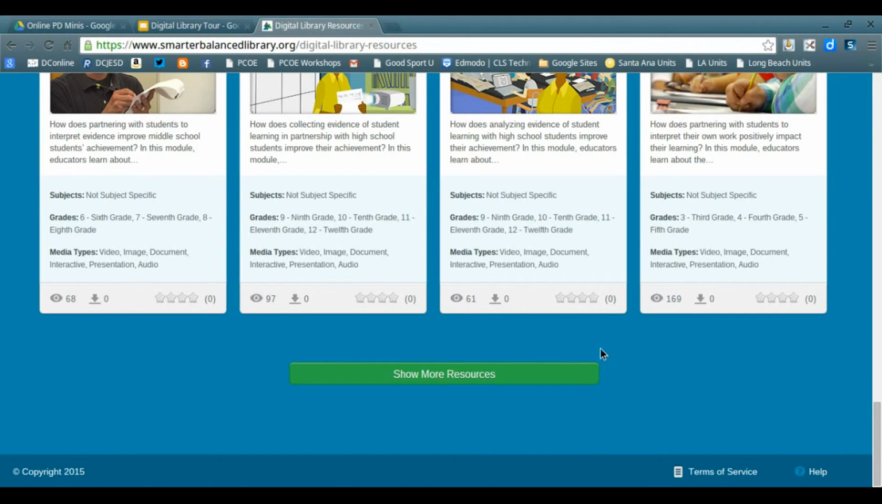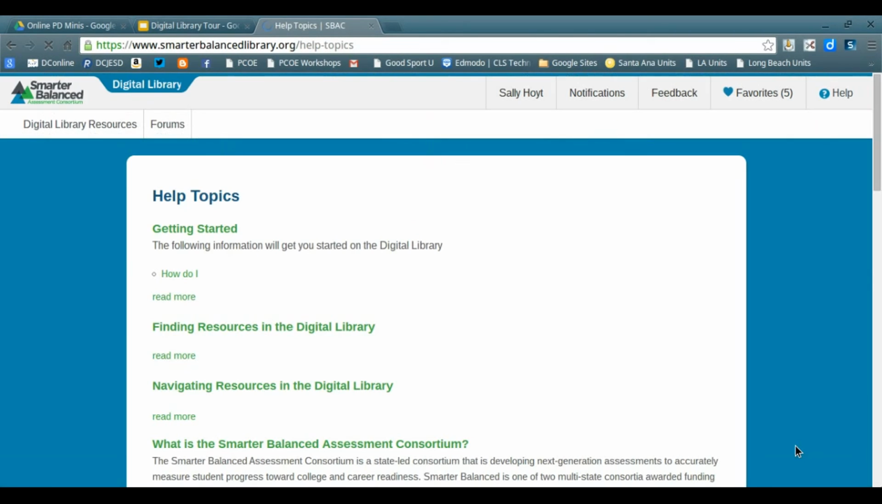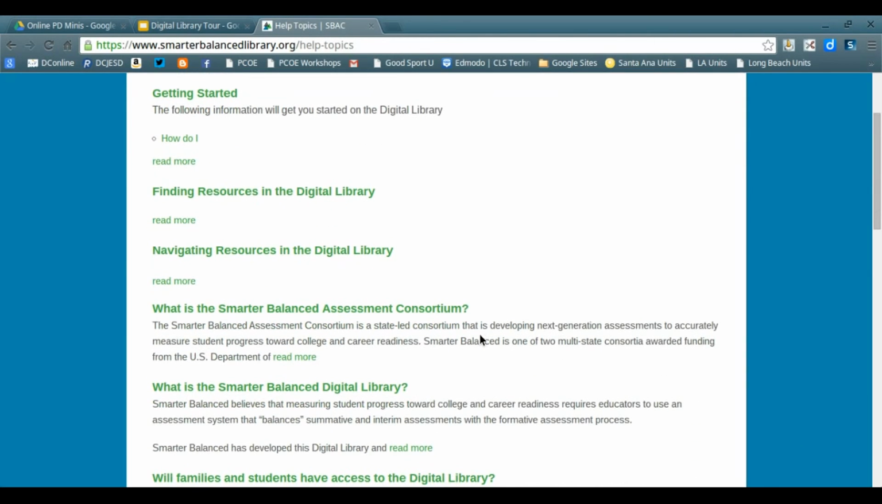The last thing I want to share with you is the help button at the very bottom of the screen. Here is the help button, and if you click there, you can get any tutorial options that walk you through the components of the digital library like I just have. And the help topics give you frequently asked questions like, what is the Smarter Balanced Assessment Consortium and what is the digital library?